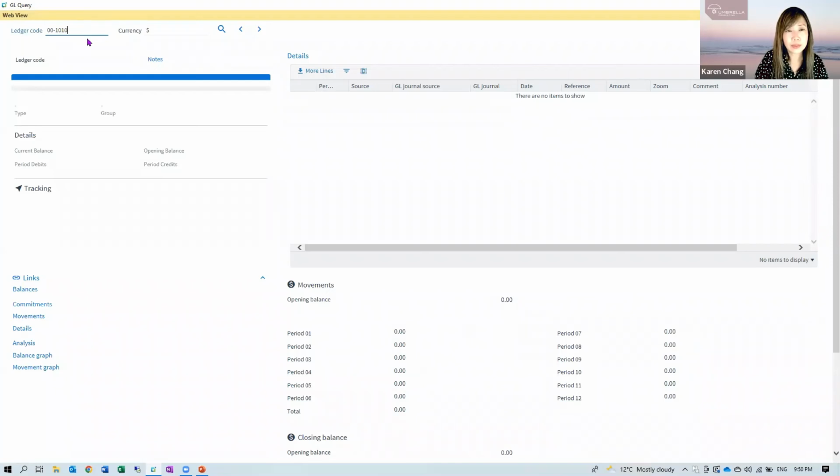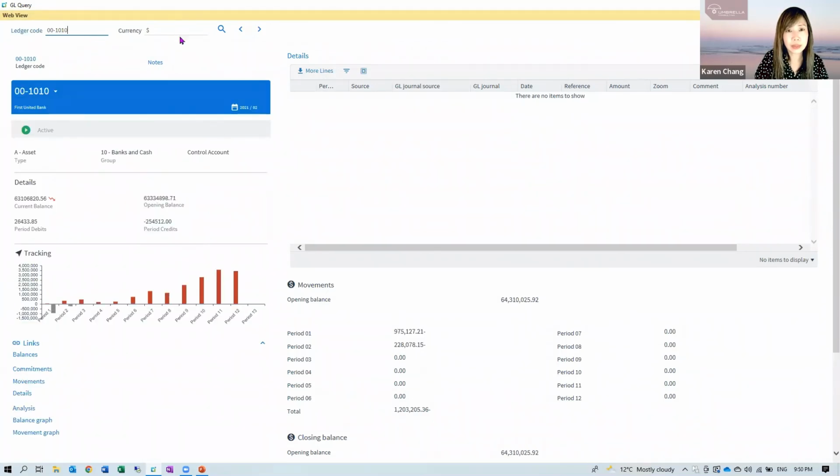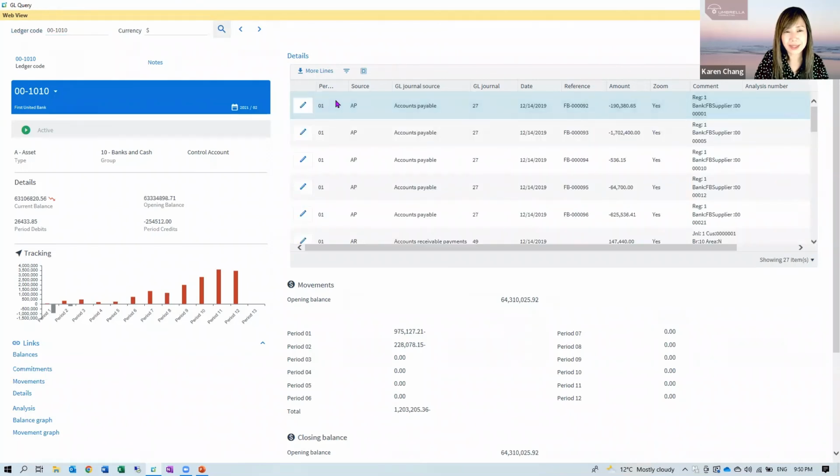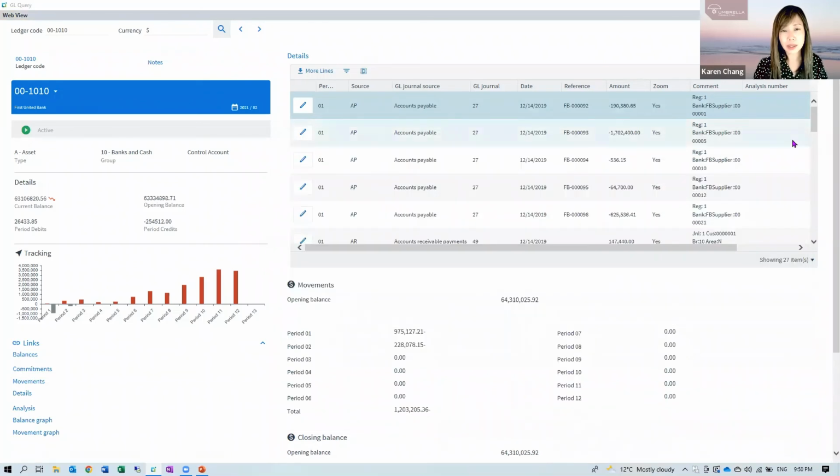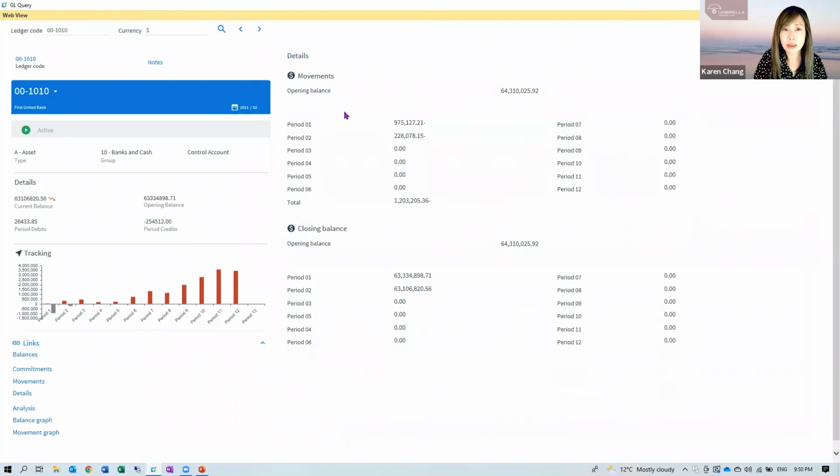Pull out my ledger code. So we see the magnifying glass, and we see the previous and next buttons. If I were to click on the magnifying glass, it would open up my GL browse. Apologies, there was a little flicker there. So I clicked on the magnifying glass. I get my regular GL account chart of accounts list as usual. And then coming back to my GL query, you see the details pane is expanded by default. This little arrow on the right-hand side allows me to collapse it. So then I can see the movements and the closing balance better.